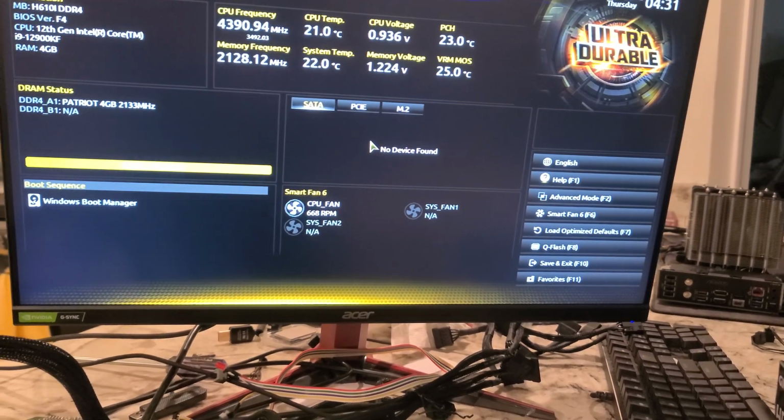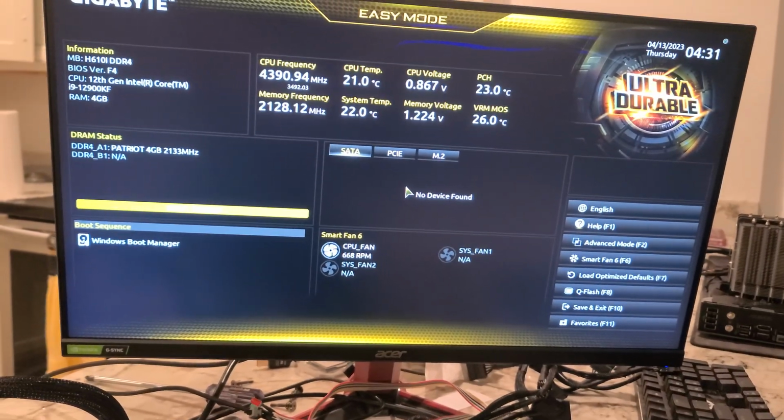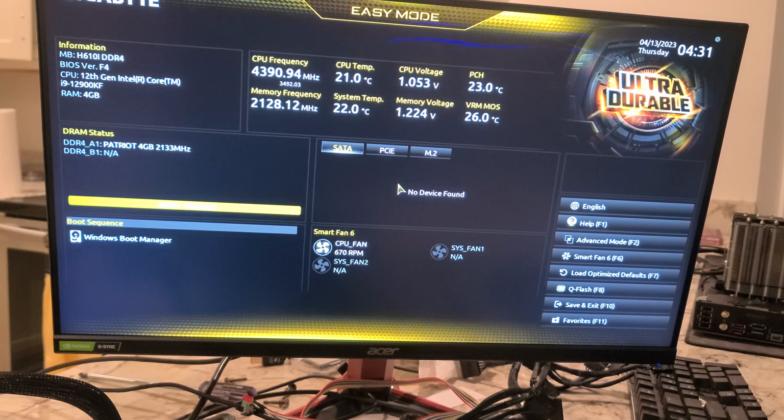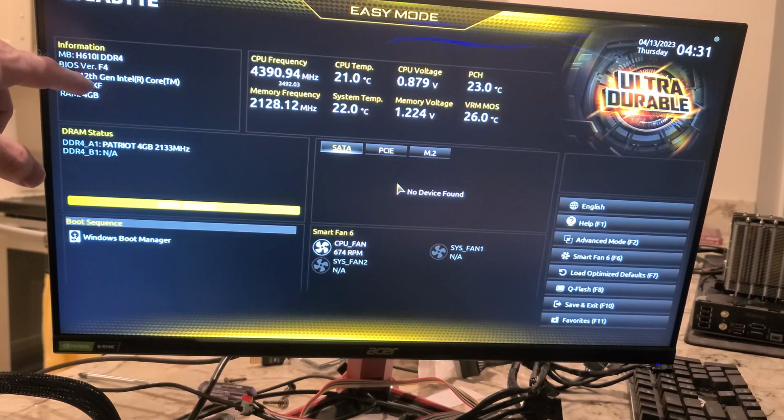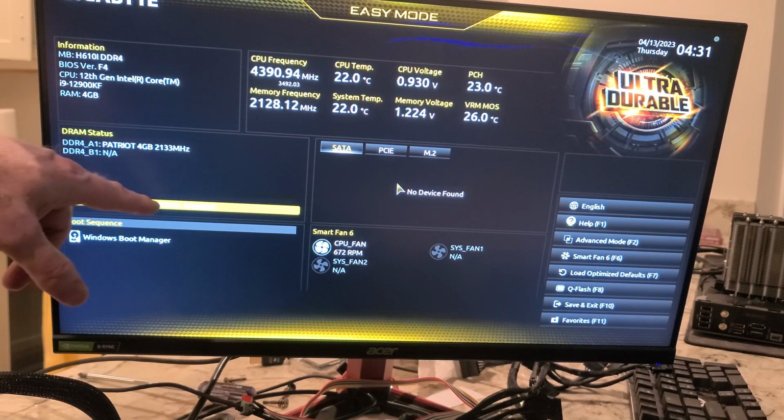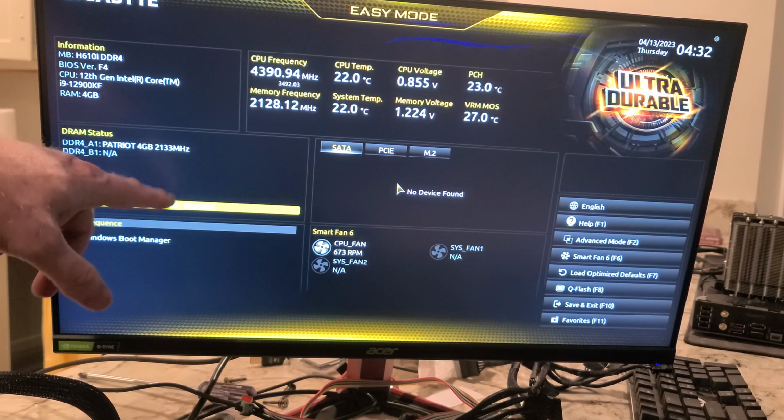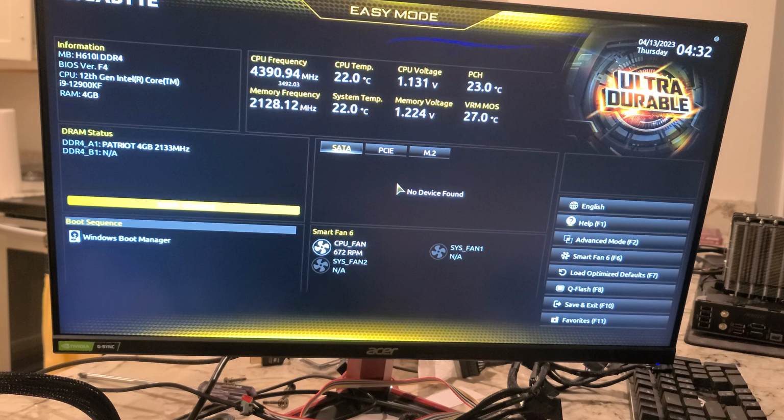So, something quick here, you can see there's our CPU, our RAM. You would want to turn this on to enable it to overclock your RAM. RAM for this could be good up to 3200 megahertz, right?